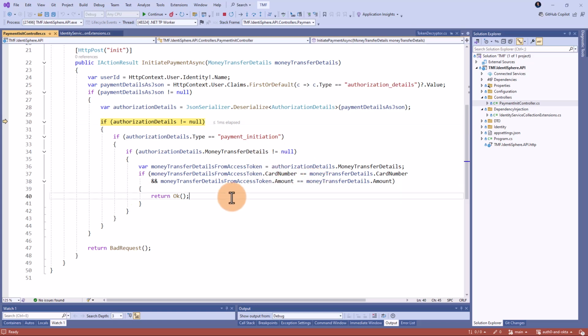Once the API returns OK, the Blazor app can receive this response and then display this information to the user, like, hey, payment initiated successfully.